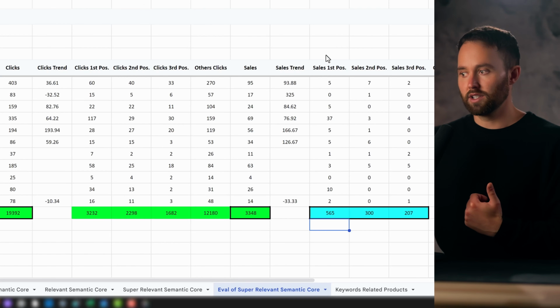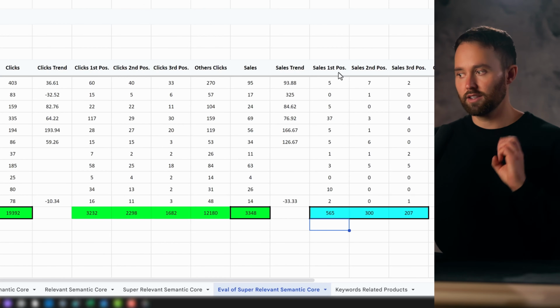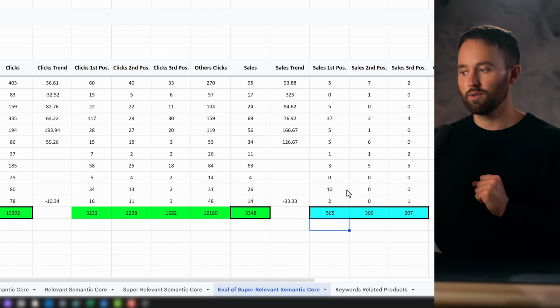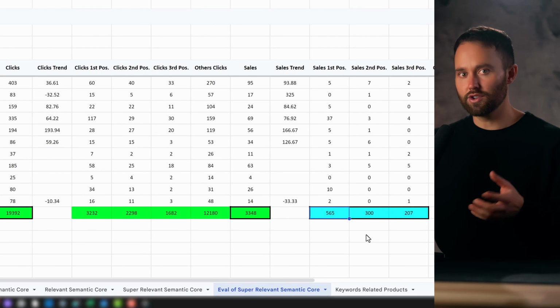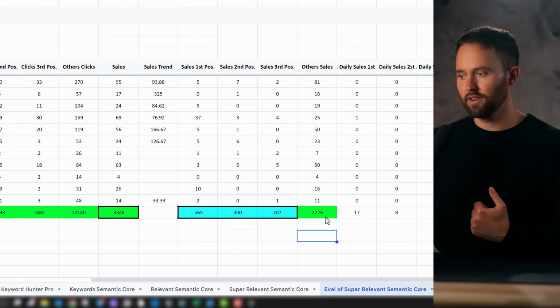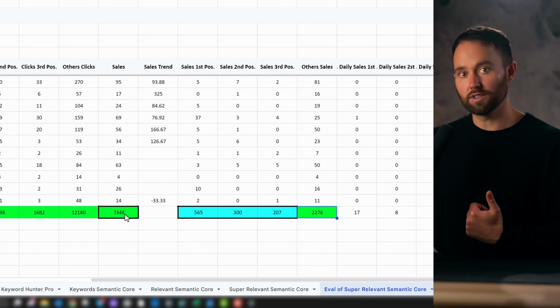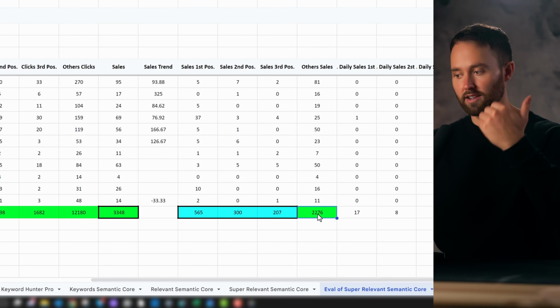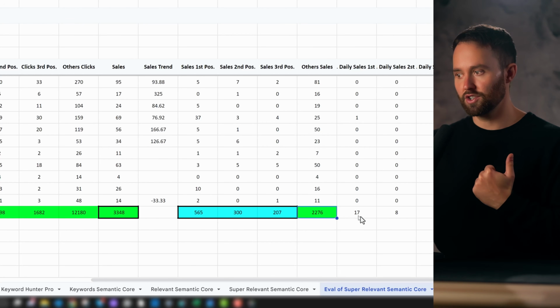And then a telling one, the sales of your first, second, and third organic positions on these keywords. Now these totals will give you a very good idea of the sales you can expect if you rank your product well across these 19. Importantly here we have other sales. Now that is a very big percentage of all the sales on these keywords. That's a very good sign. It indicates ease of ranking when you're below the top 3 positions.